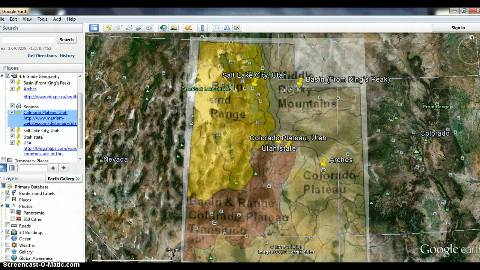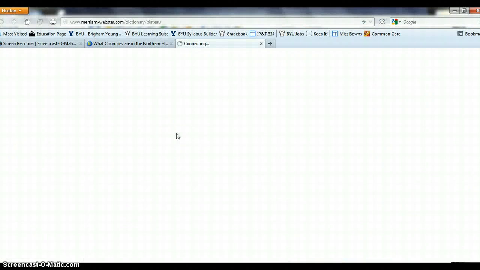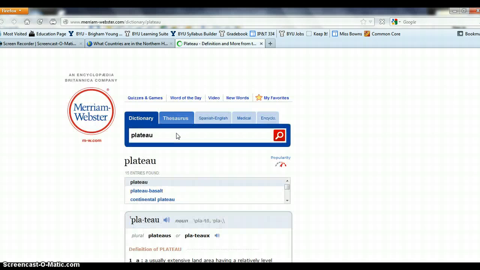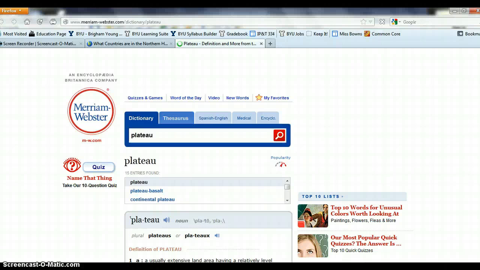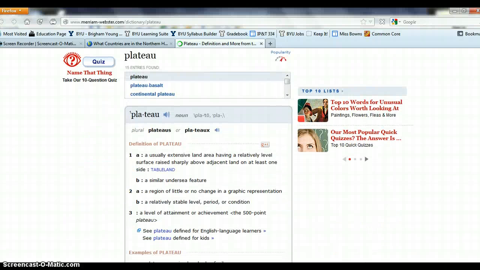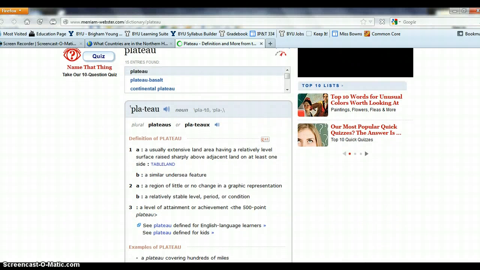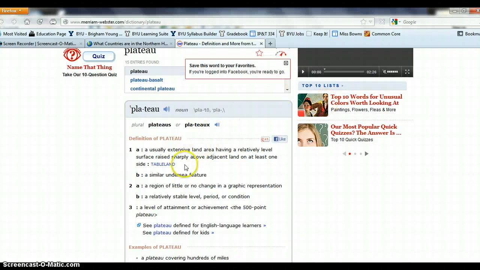Plateau is a little bit hard to describe, so I found an article that the students could look at. Instead of me describing it, we could go to this resource. So not only would they learn what a plateau is, but also how to access that information. Merriam-Webster Dictionary Online just tells us what a plateau is, and we could talk about that.